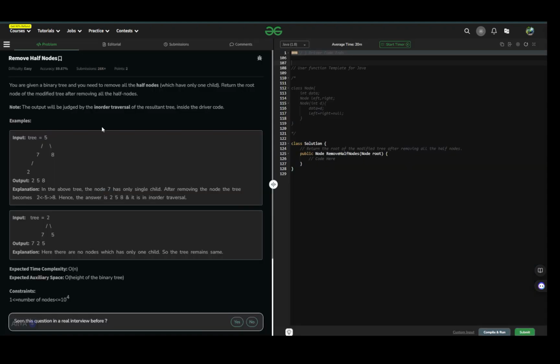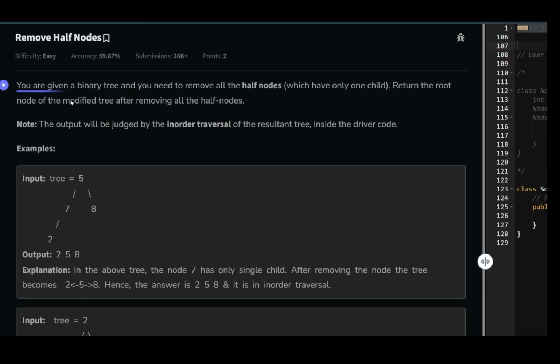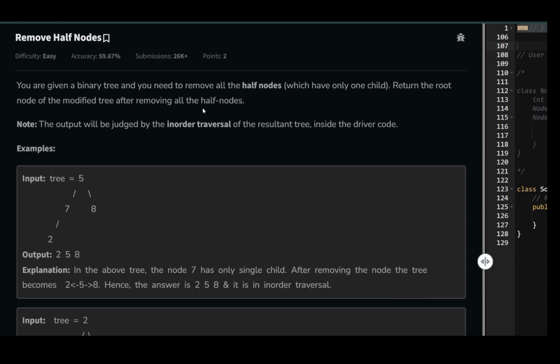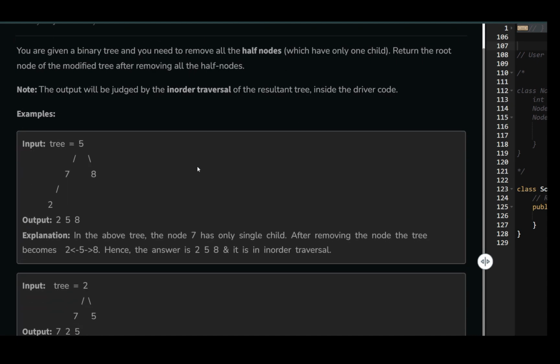Here the problem states that, first of all, the difficulty category is easy, and this question was asked in Amazon. You are given a binary tree, and you need to remove all of its half nodes, which have only one child, and return the root of the modified tree after removing all of its half nodes. The output will be judged by an in-order traversal of the resultant tree inside the driver code.